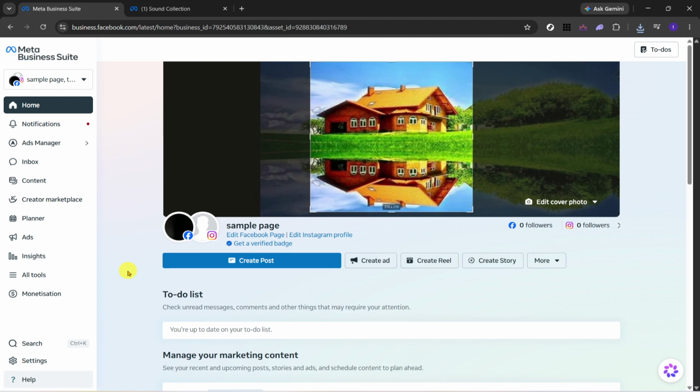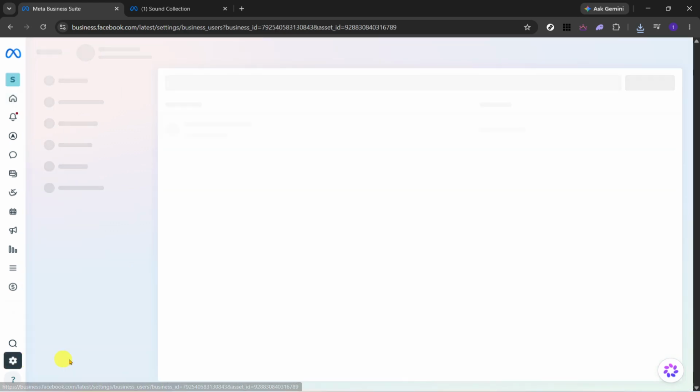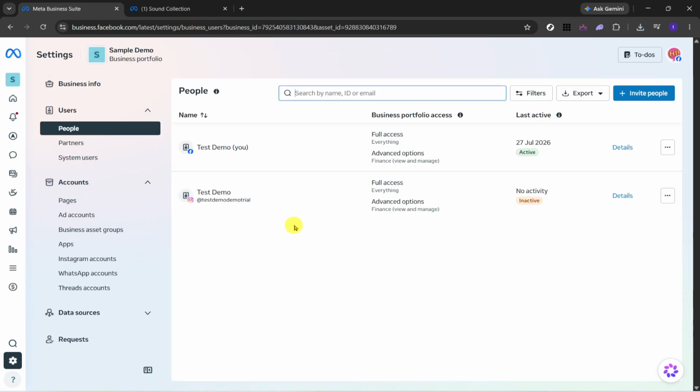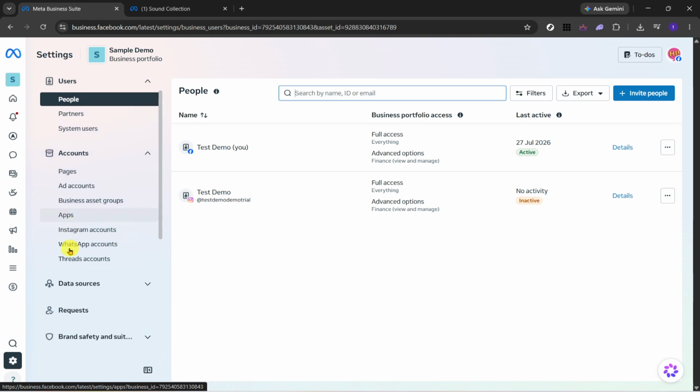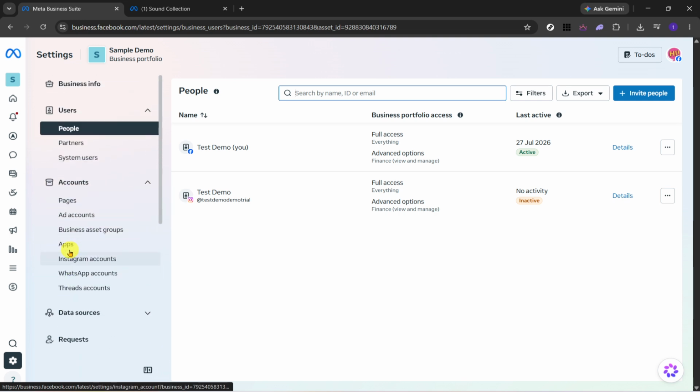Once you are on the Meta Business Suite home screen, look toward the bottom left corner of the screen and click Settings. This area contains the administrative tools for your business account, including permissions, assets, and billing-related options. If the screen feels crowded, do not worry. The Settings menu is organized into sections, and the option you need is a little farther down.